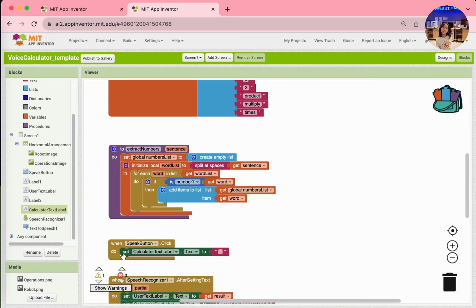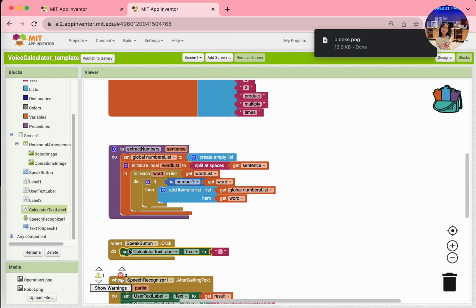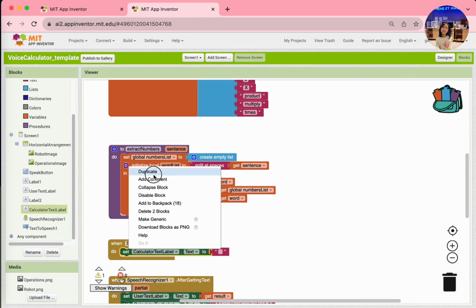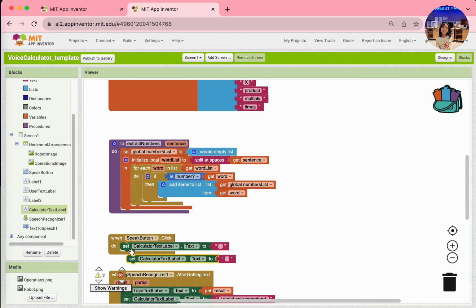Also, we can duplicate this. Of course, we also can't set two calculator text labels, so set it to user text label. Set the calculator and user text label to nothing. And finally, we have to call the speech recognizer.